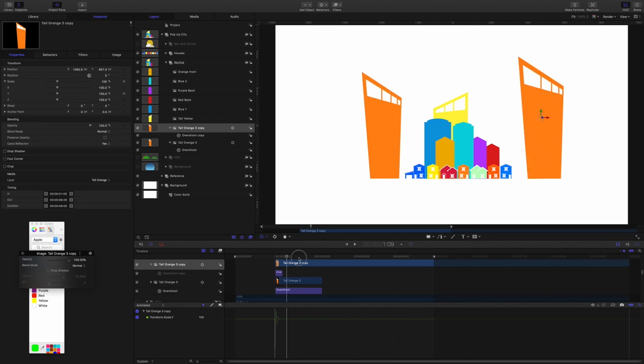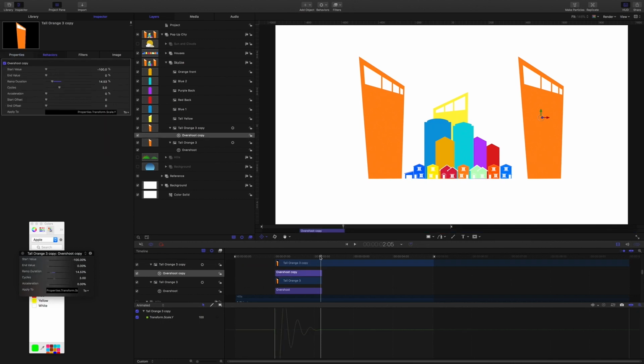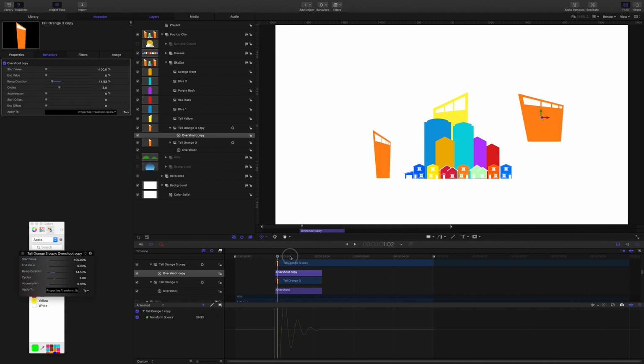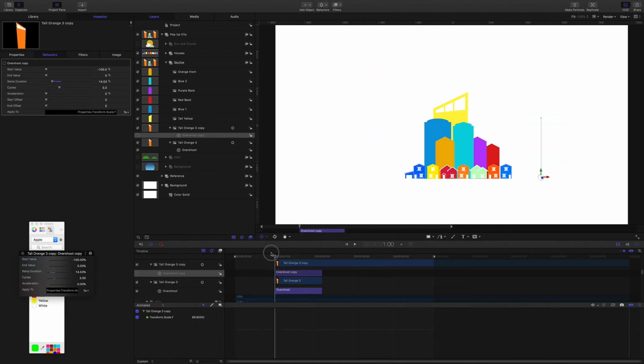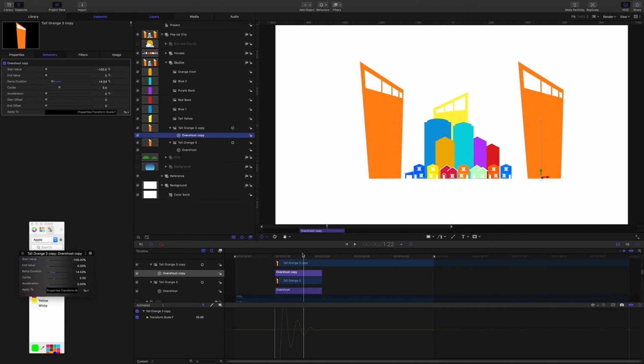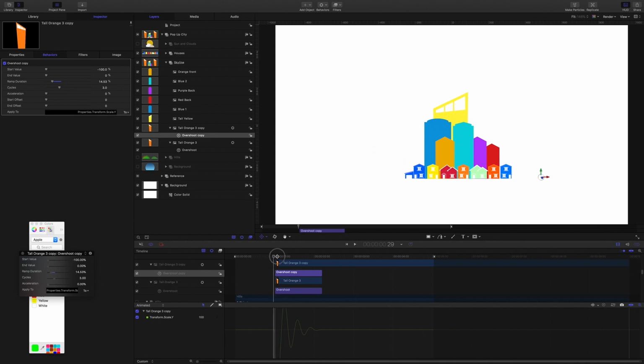And I'll trim the overshoot copy to finish where the other one does. So I haven't moved that anchor point. See what happens. Right. So what do you think? They're quite interesting with just the Y scale as well, I think.